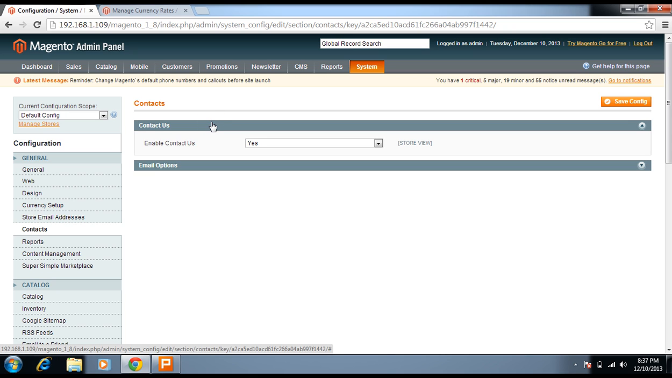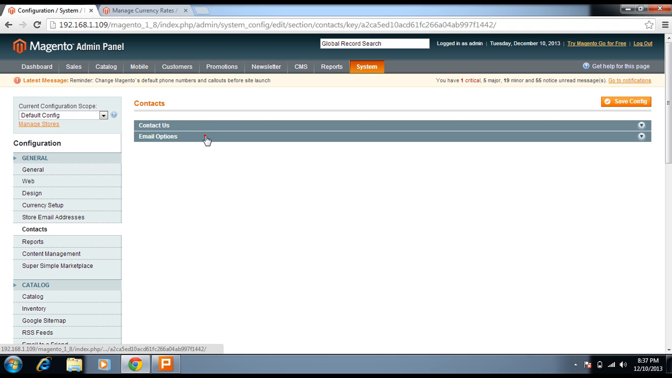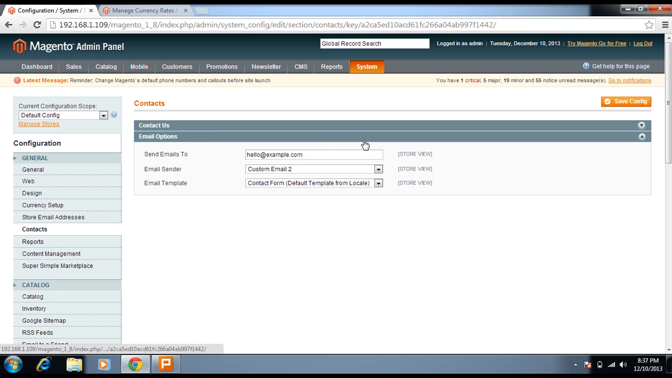This is the contact section. This decides whether you want to enable the contact us page or not. This is the email options group. You can see that there are 3 fields. The first one is send emails to. This is the sender email.